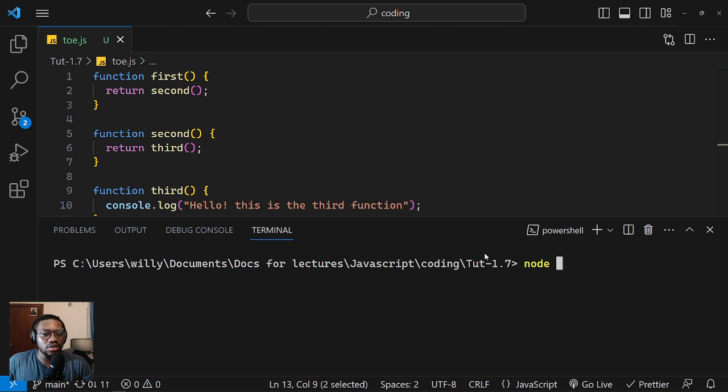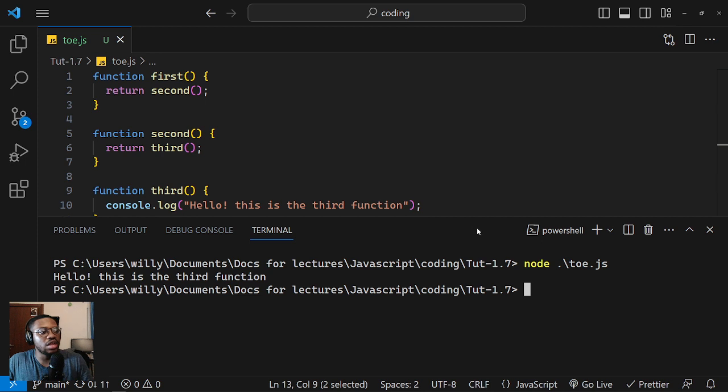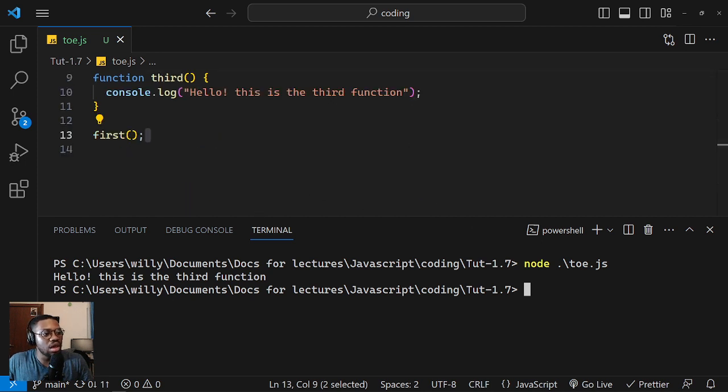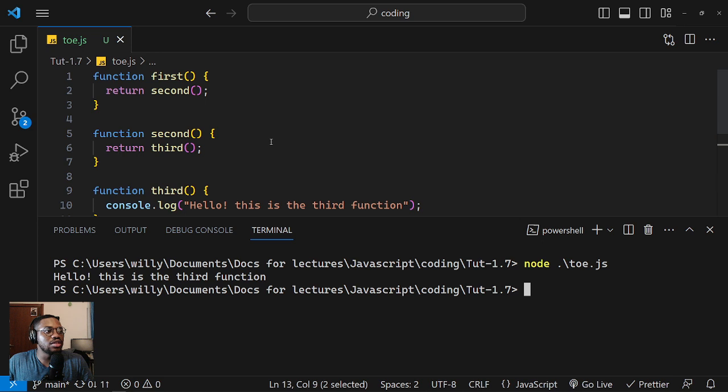So when it gets to the stage where you have to run stuff in the console, I will show you how to do that. But if you want to go ahead now, you can install node and then you can start using the terminal to perform your operations. So I'll go to the file name, node followed by the file name, and then press enter. Now you can see, hello, this is the third function being printed in the console, right? So this is the call stack in JavaScript. So yeah.